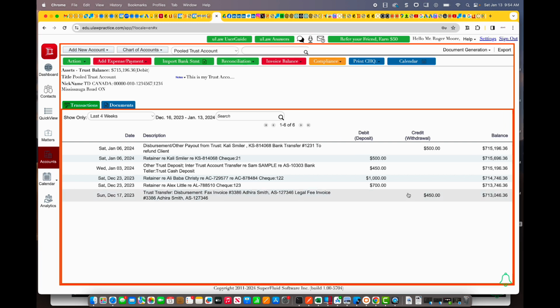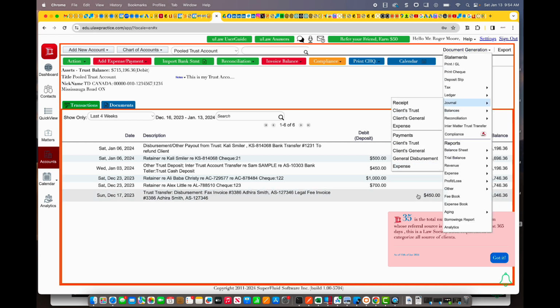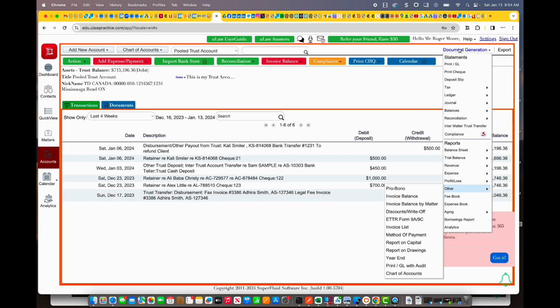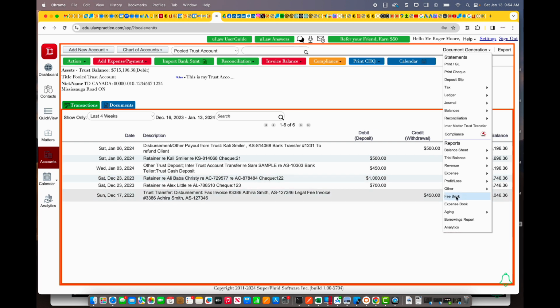The question that we've been asked is, how can I understand revenue that I've made inside uLaw? There are several reports actually to help you. The Law Society actually talks about something called FeeBook. So if you go to accounts, document generation, you see something here called FeeBook.